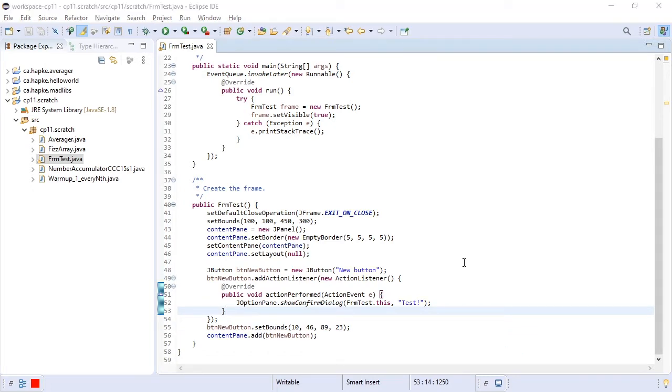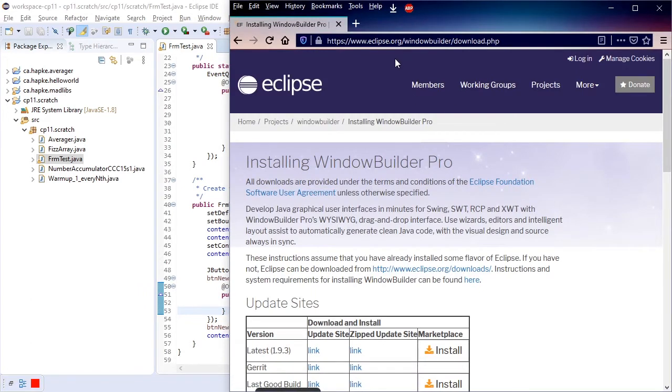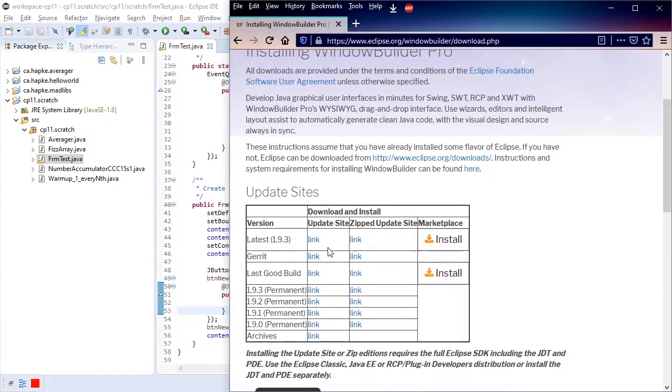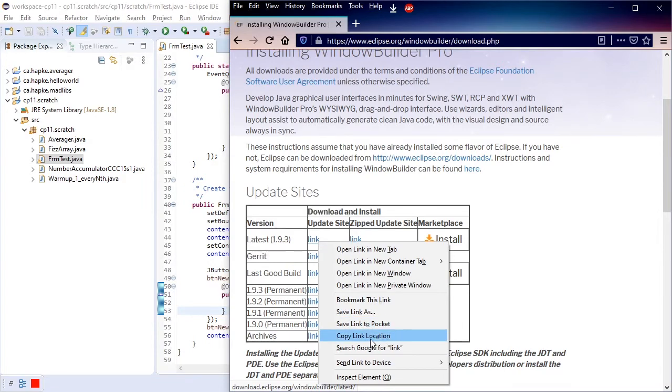So go to the link for the homepage, which is beside this video and in your handout, eclipse.org/windowbuilder/download.php. We're gonna take the latest version of this and we're going to use the update site that goes with that. So take this link right here and right click on it and copy the link location.